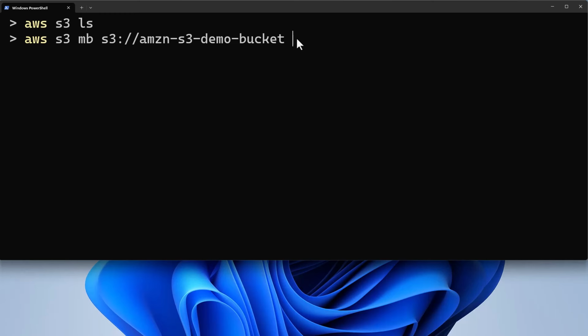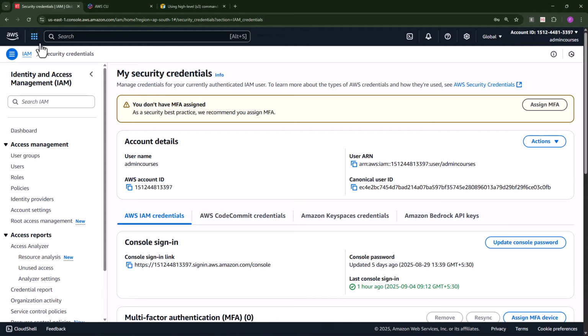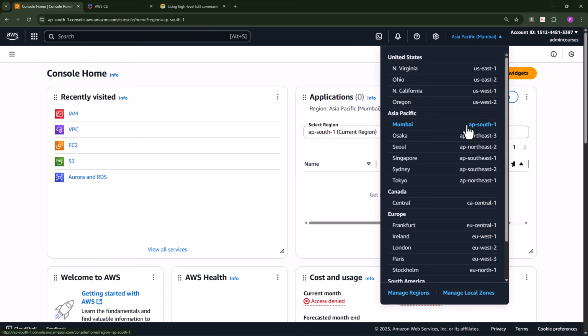Then I can also mention the region over here. If you don't mention the region, it will get created in the default region. But if you want to specify the region, you can specify it using this region flag, and you can come over here. If you go to AWS, you're going to see this region over here, ap-south-1.